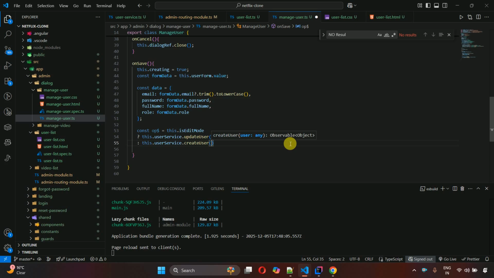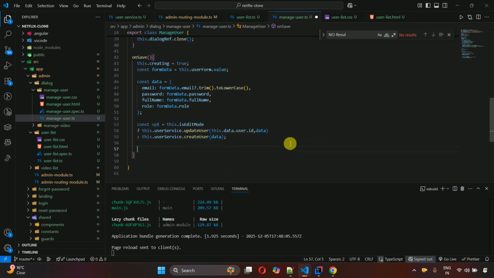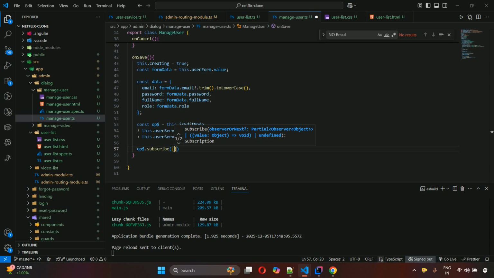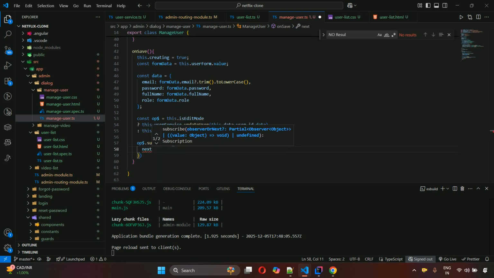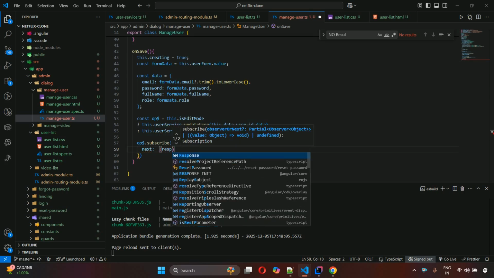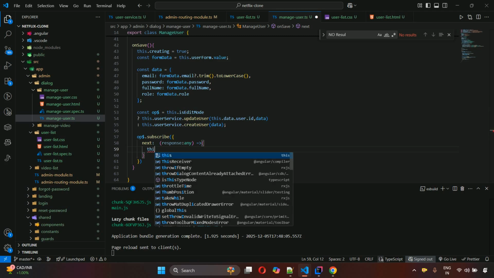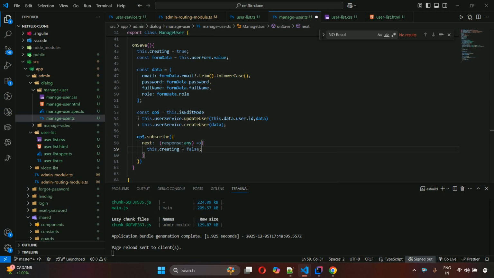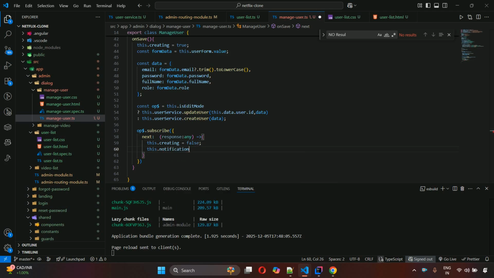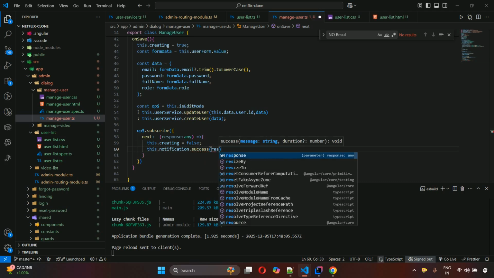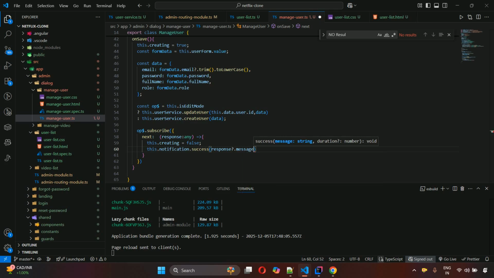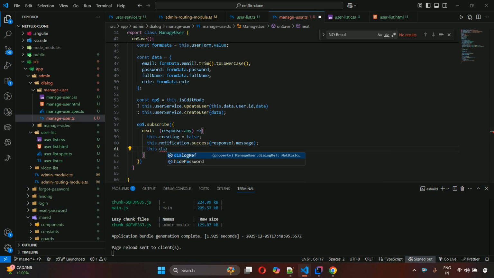Okay, and then over here after this one, this.userService.createUser, and then we have to pass the data, put semicolon, and then this.subscribe over here, and as per the response we have to show to the user, so curly brackets next, response of any type, and in this one this.creating is set to false, and this.notificationService.success, and here response question mark .message, and after this we also want to close the dialog reference, so reference.close, and it's set to true.